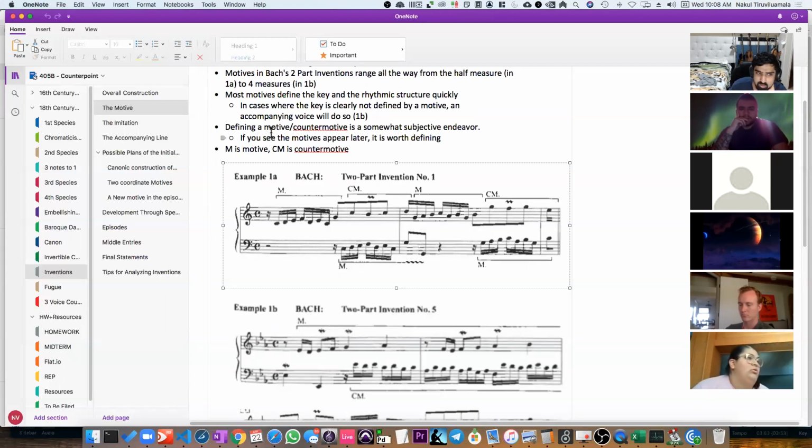So that's one piece of information. I already talked about how defining a motive and counter motive is a somewhat subjective endeavor, but a good rule of thumb is if you see a motive appear later, it's worth defining. So for instance, you see a motive here and then you see it over here. That's probably a useful basis for you to define the motives, okay? Okay.